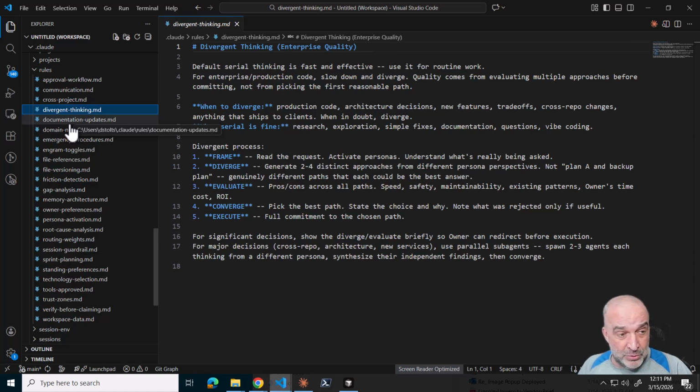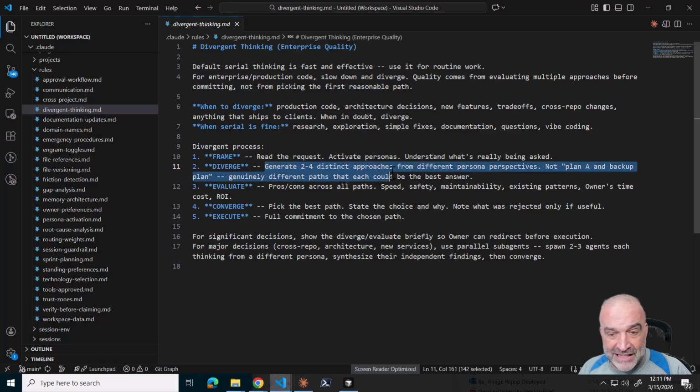The whole idea behind divergent thinking is you generate 2 to 4 distinct approaches from different persona perspectives, not a plan A and a backup plan, but genuinely different paths that each could be the best answer. You evaluate the pros and cons across all those paths: speed, safety, maintainability, existing patterns, including security, ROI, cost, whatever your rules are, and I've got all of those set up in the rules. Then I converge, I pick the best path.